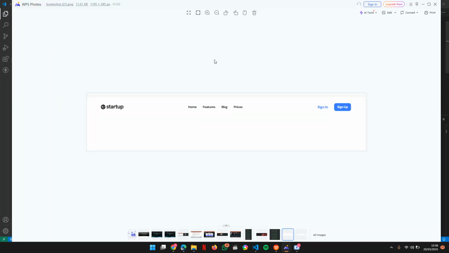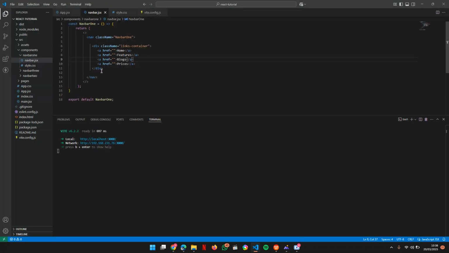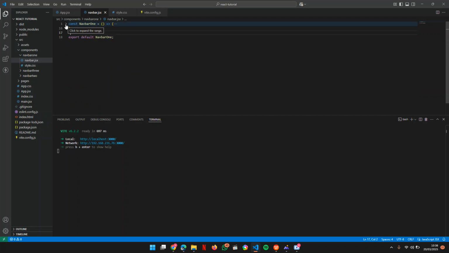Right? Don't forget our navbar one will not have this. We're just going to have this at the center. So we're done with the HTML, right? Now, let's assume that we're done with this component. I mean, this component is done.